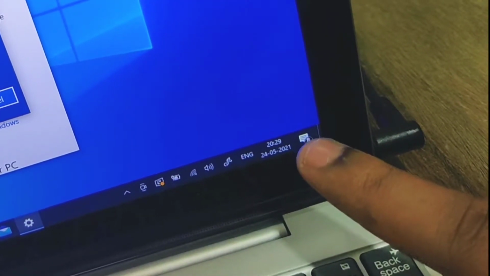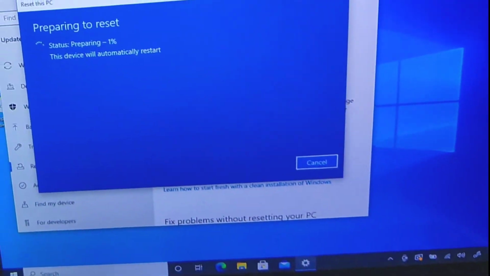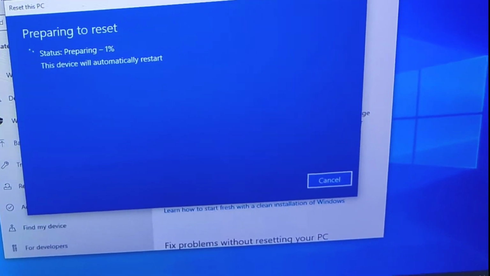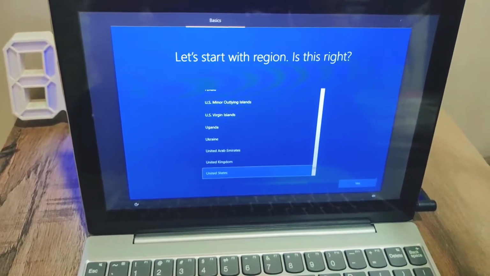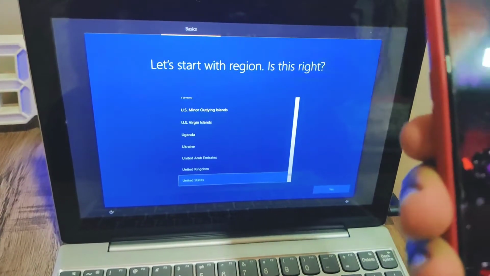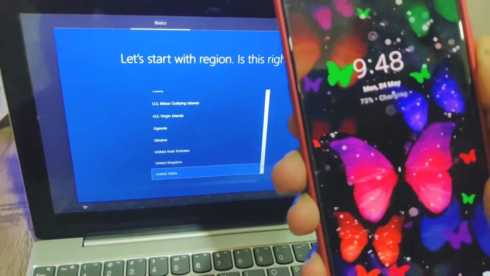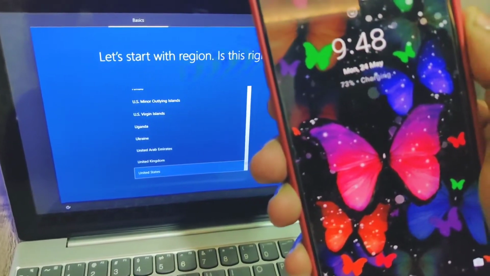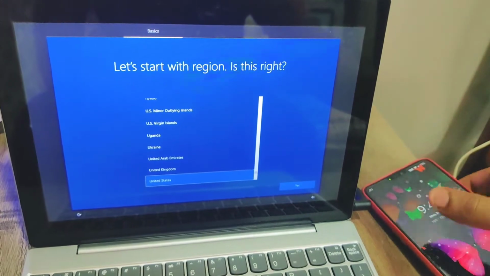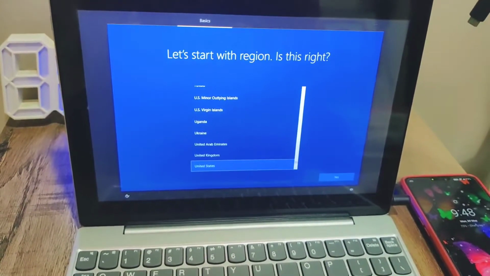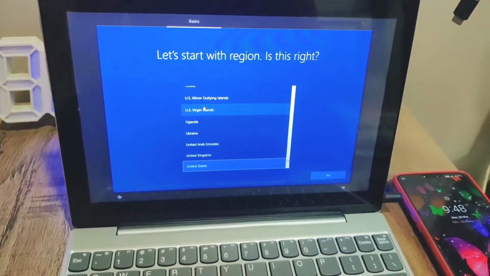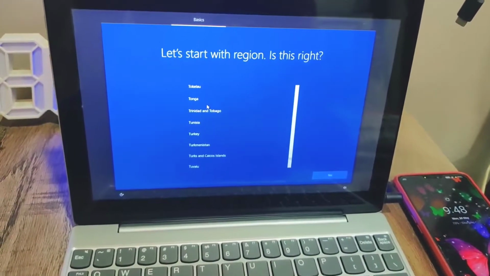So you can see the time is currently 8:29 p.m. We will see how much time it takes for the laptop to reset to its factory settings and also the reinstallation process. You can see it's currently 9:48. So it took a good amount of time, around 1 hour and 20 minutes or 1 hour and 30 minutes, to do the entire formatting and reinstalling of the operating system on this laptop.